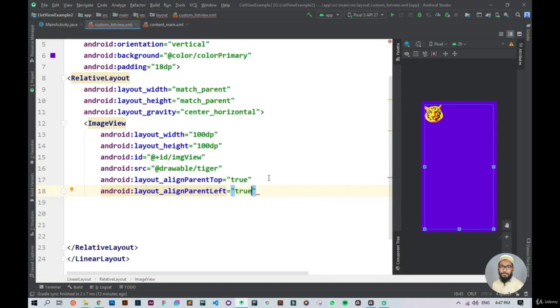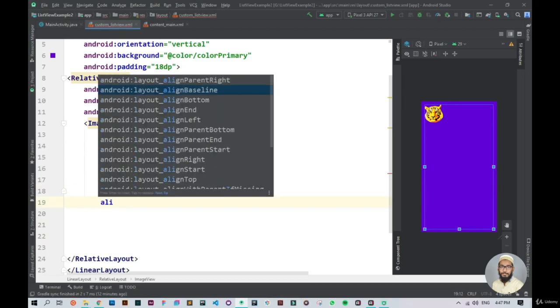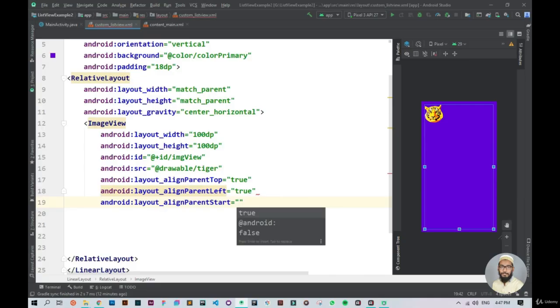Okay, the next thing I want to do is I want this image view to be aligned at the start of my relative layout. So I can also say align parent start to be true. Okay, so that's it for this image view. So now let's put the closing angular bracket in order to close this image view.